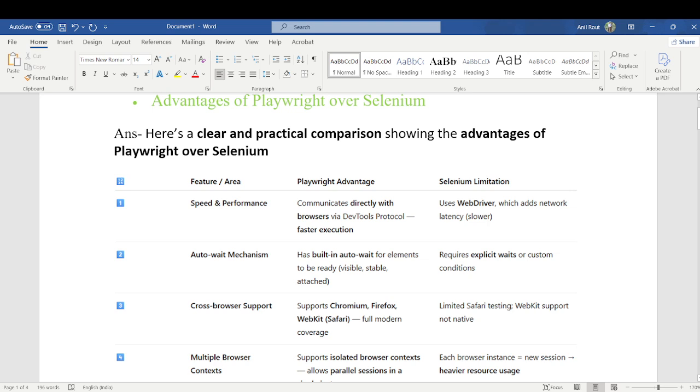Auto-wait mechanism. Playwright has built-in auto-wait for elements to be ready, that is visible, stable, attached. Selenium requires explicit waits or custom conditions. Cross-browser support. Playwright supports Chromium, Firefox, WebKit, that is Safari, so full modern coverage. Selenium has limited Safari testing, WebKit support is not native.